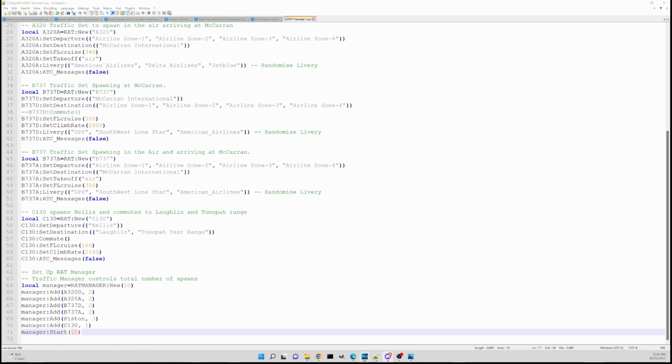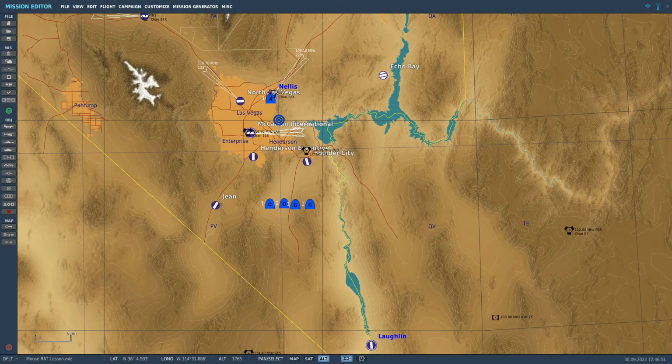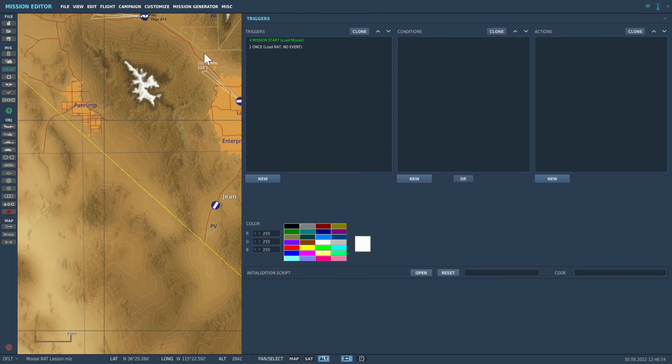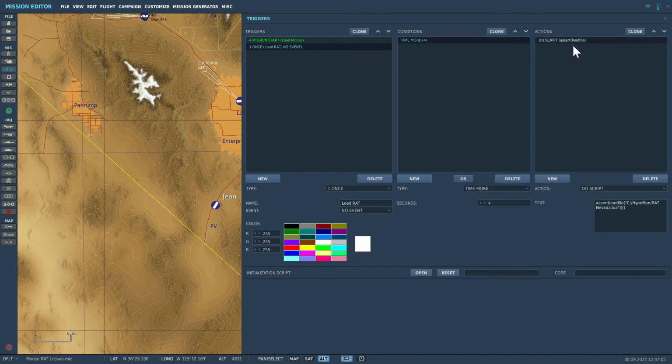So back to the mission editor we go, and you can see I have at mission start MOOSE asset loading, and then once after 4 seconds, time more than 4, I'm going to asset load this script, which is called RAT Nevada 1.lua. So let's just have a RAT Nevada, I think it might be space 1.lua, or maybe not. I'll try that, RAT Nevada 1.lua. Okay, let's save it.